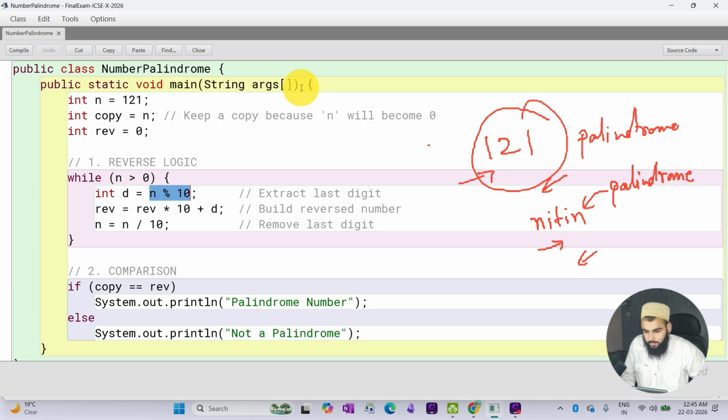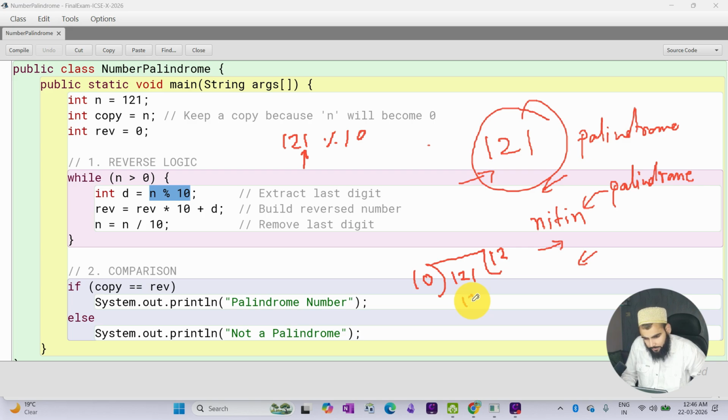Now 121 mod 10 will give you the last digit. Okay, let me tell you what it will do. So 121 mod 10 will give you this last value. For example, if you try to divide 121 by 10, and mod is nothing but the remainder, we know that. So 10 into this, how much? 10 into 12, okay, 10 into 12 is 120.